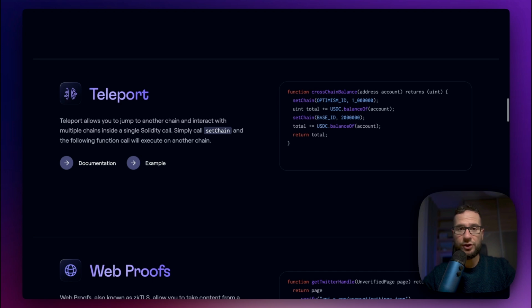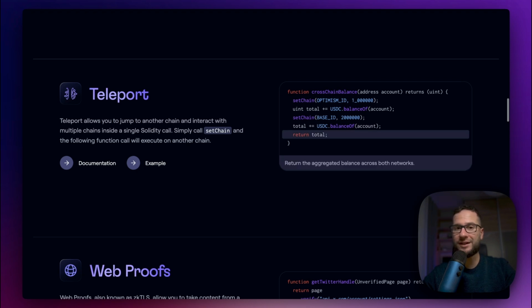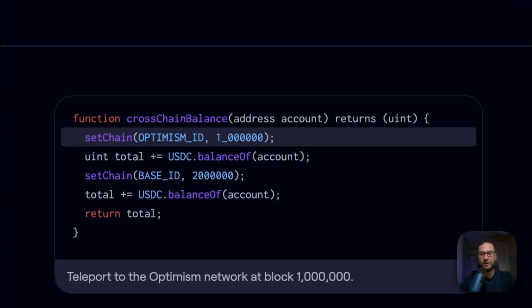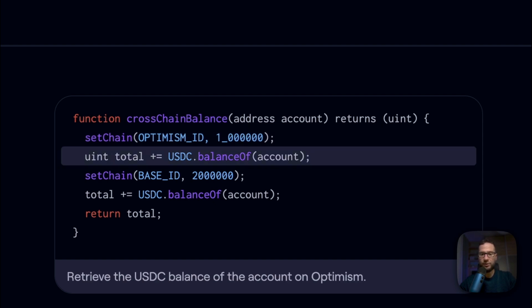The second feature that I would like to show you is teleport. Teleport is very similar to time travel, but this time we are able not only to set the block number, but also chain ID. And chain ID in this situation means that we are not only traveling back to the certain block number, but we are also changing the context of our smart contract to the given chain. For example, we can read balances cross-chain.